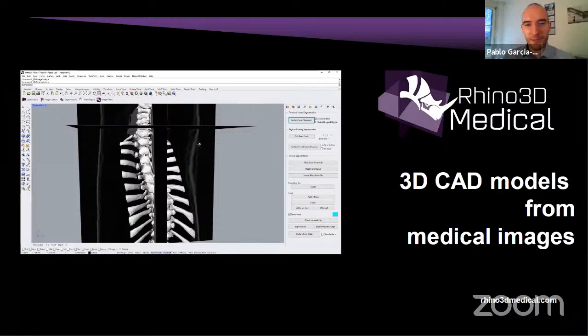Okay, so thank you very much, Carlos. It's an honor to present here in Food4Rhino webinars. So I'm going to present indeed our software, Rhino3DMedical, that behaves as a plugin for Rhinoceros 7 and Rhinoceros 6. And the main goal of this plugin is to extract 3D CAD models from medical images, be it anatomical models or we will see other kinds of objects that can be used with respect to the images.